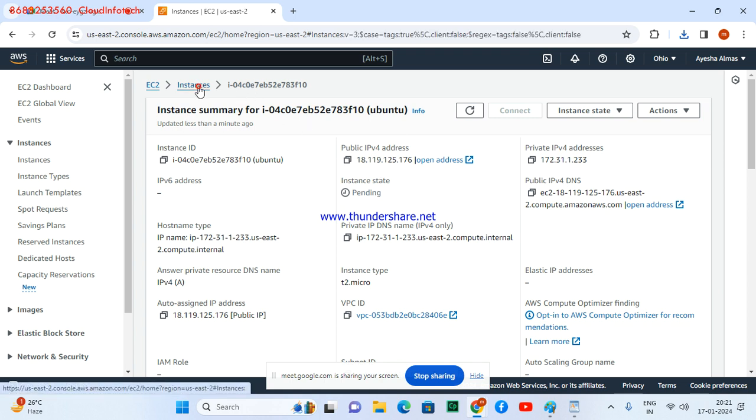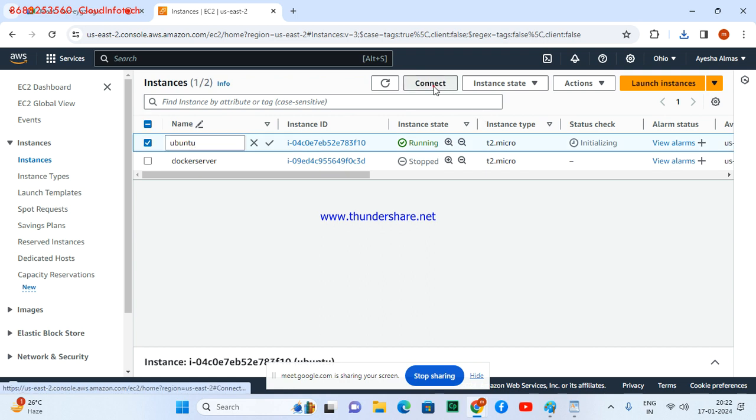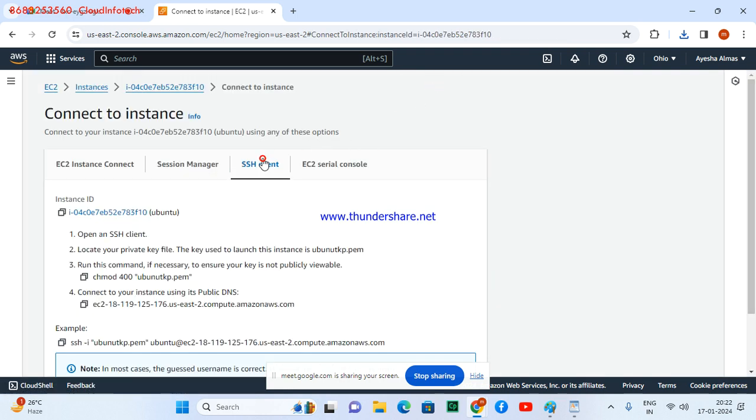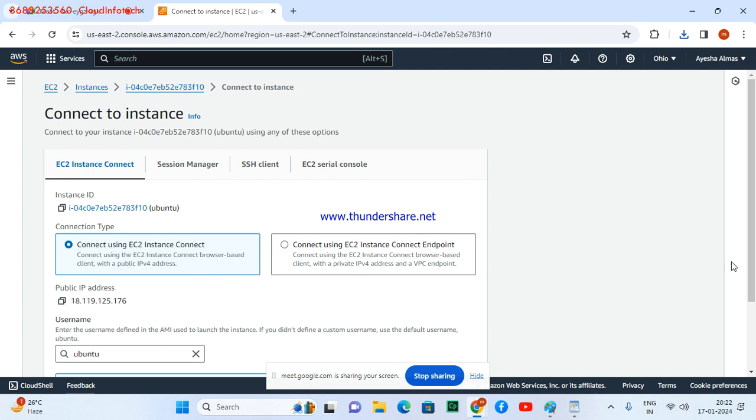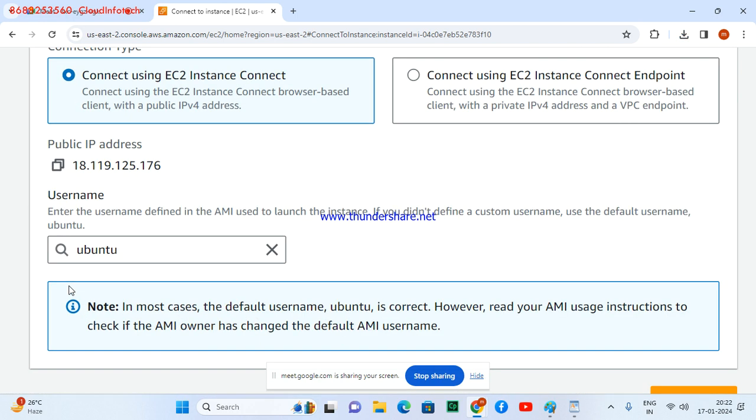Public key and private key. Okay, it's running now. I'll say connect. When I say connect, SSH and EC2. I'll go for EC2 right now. And the username is what? Remember this point. The username is not EC2-user as we have done with AWS Linux. It is Ubuntu. Username is what? Default Ubuntu.